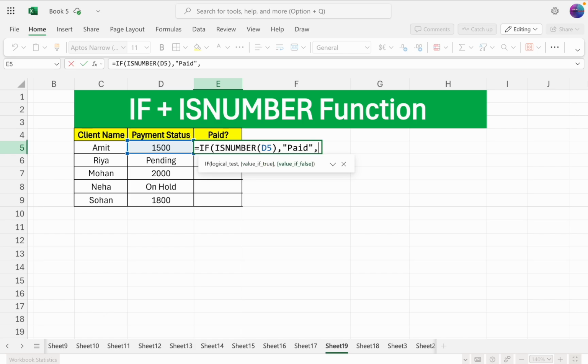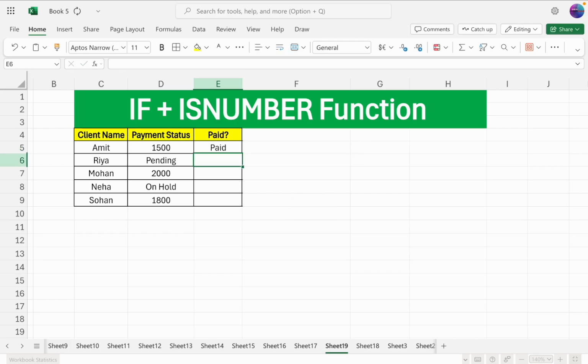And if there is no number, text or anything else, then in inverted commas, not paid, inverted comma close, bracket close. So just click on OK.